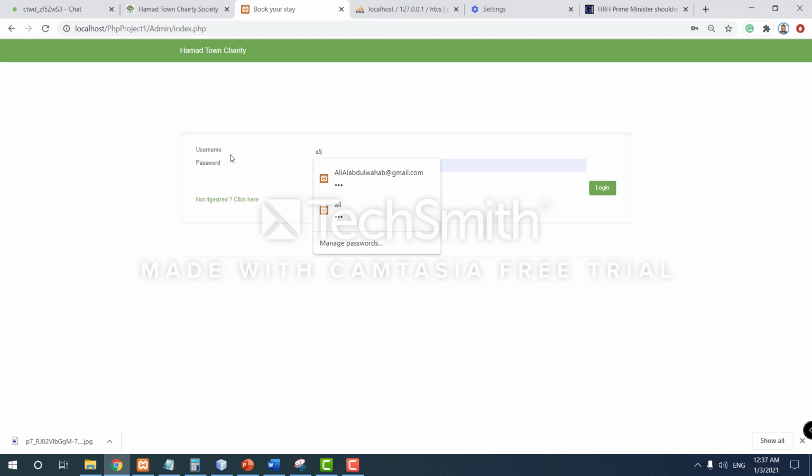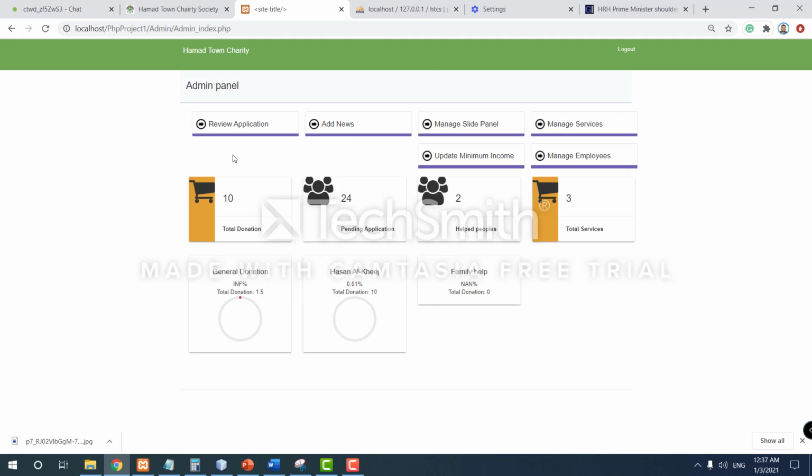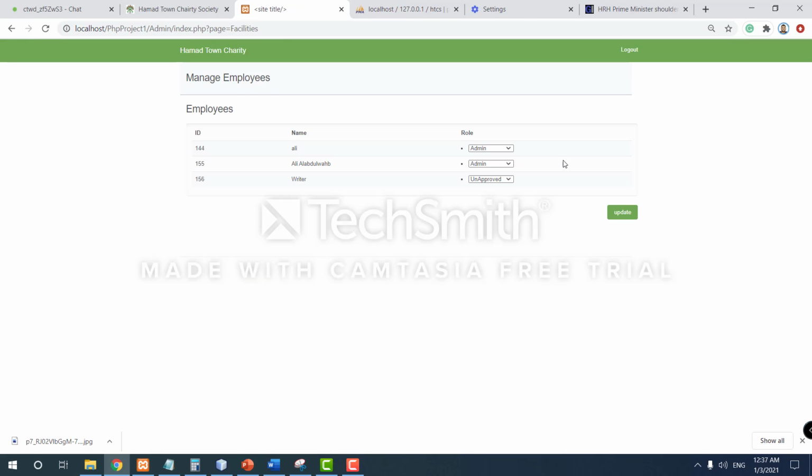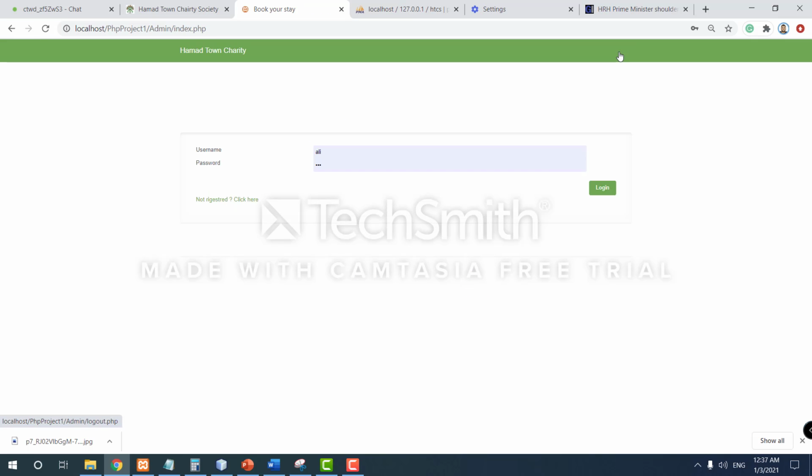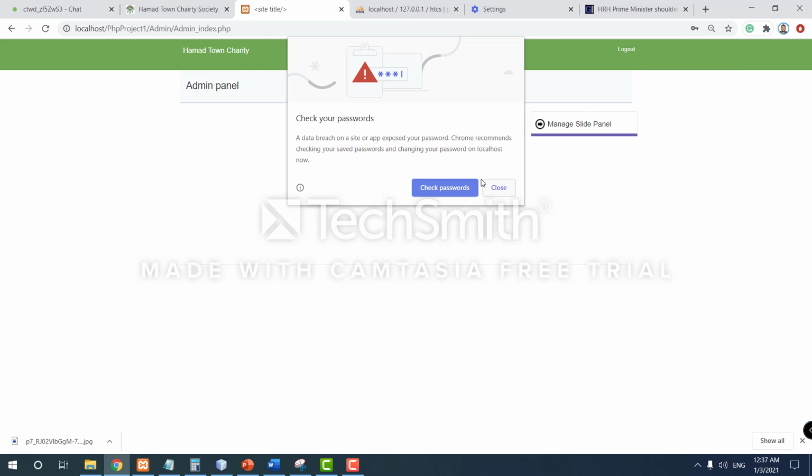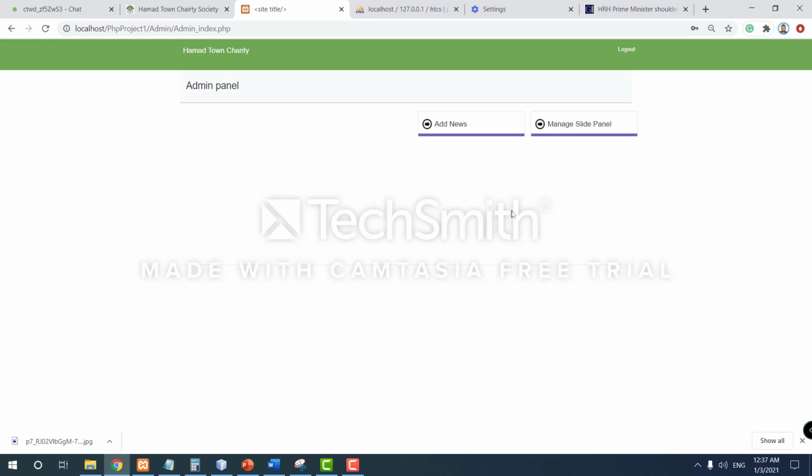Let's go. Manage employees. He is unapproved until now. So let's say he is a writer. Update him. Back to panel. Log out. And we say writer again. When he logs in as a writer, as we can see, add news and manage slide panel. That's what a writer can do.